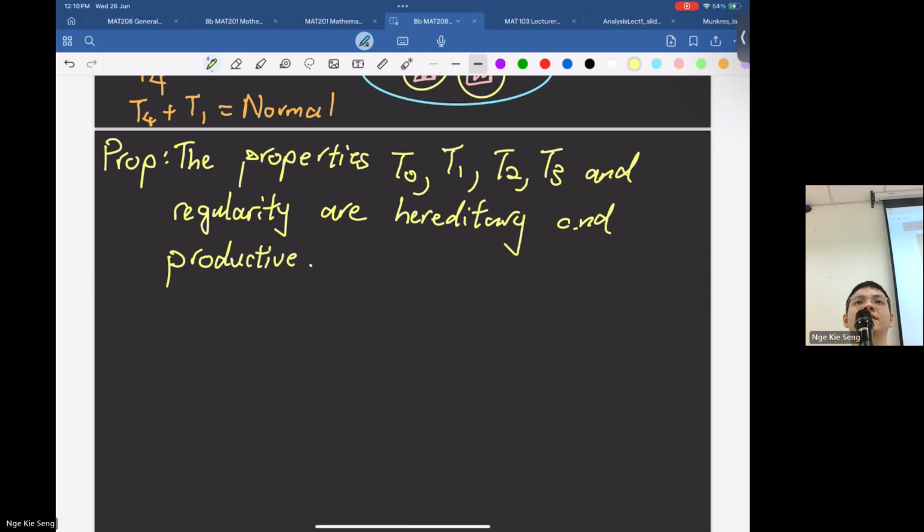Productive? The product of T0 spaces is T0, the product of T1 spaces is T1, the product of T2 spaces is T2, the product of T3 spaces is T3, and the product of regular spaces is regular. Okay. So we will do the hereditary proof. Productive is left as an exercise. Okay, so let's do the hereditary proof.